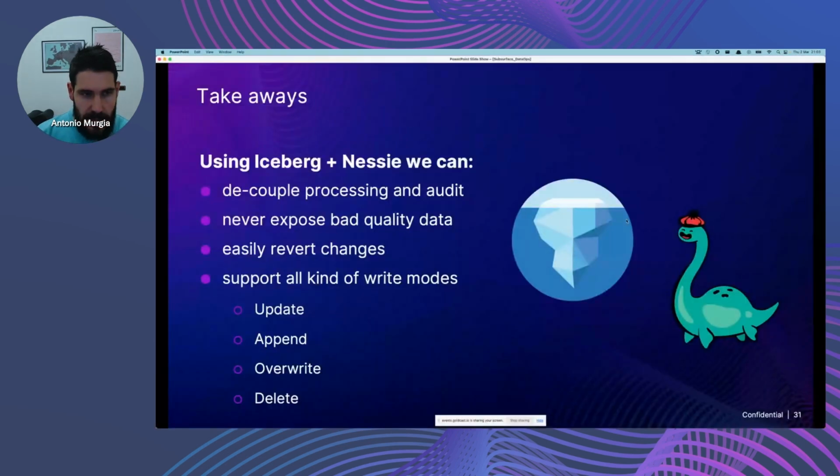So what are the takeaways? Using Nessie and Iceberg, we can decouple processing and audit. We are able to never expose bad quality data, and also we are able to revert changes if they ever happen. And this supports all kind of write modes that also Iceberg supports. So it's both update, append, overwrite, and delete. This looks like nothing today, but if you're in big data since the last decade, you will know that these things that we give for granted were not granted like 3 years ago.